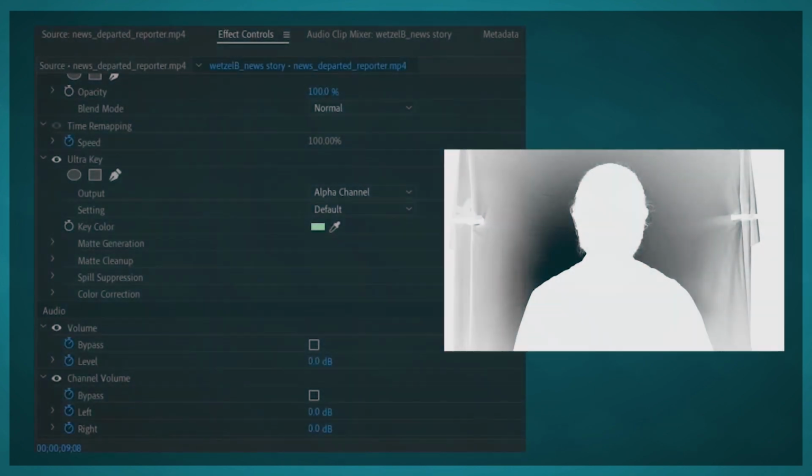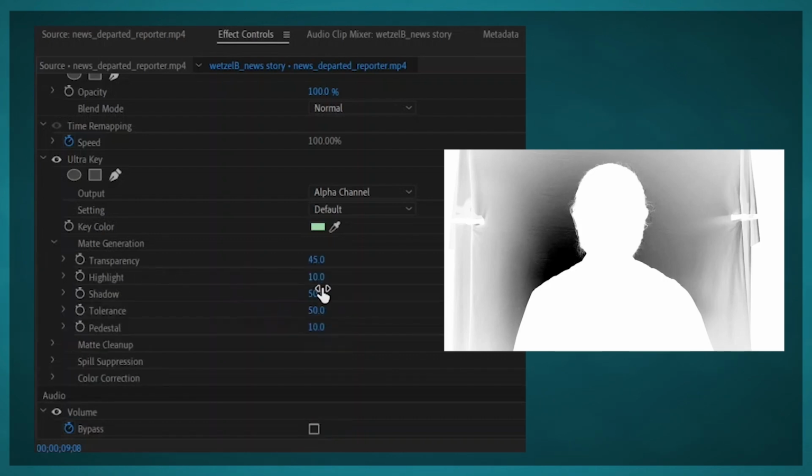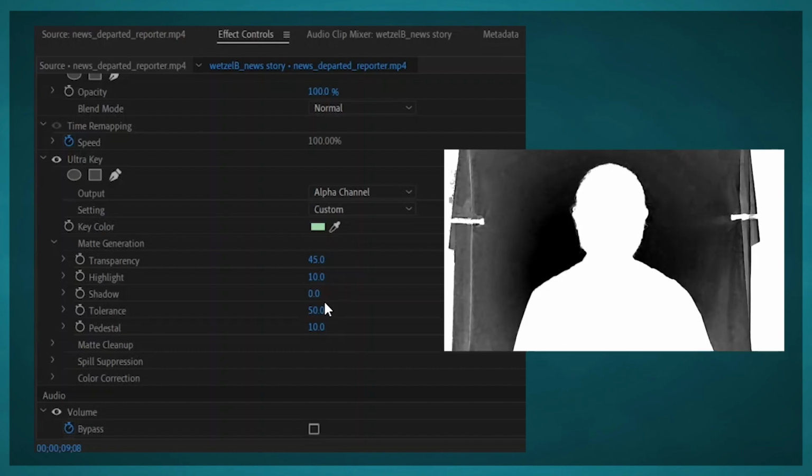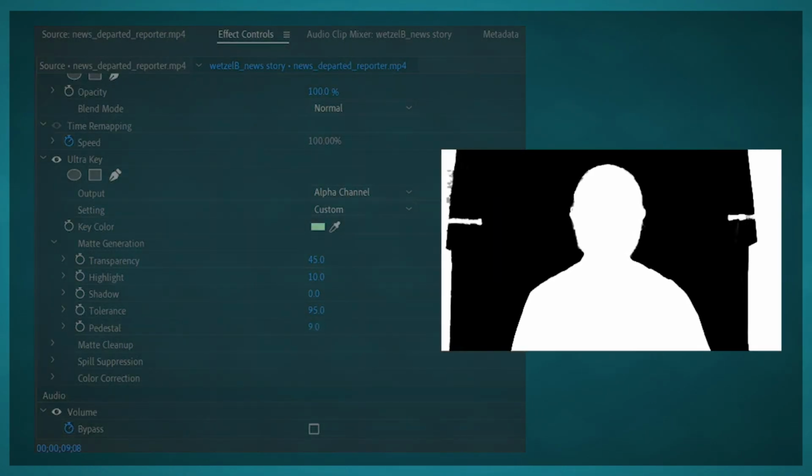So I'm going to go below key color now and open the section titled Matte Generation, where I'll find options including highlights, shadows, tolerance, and pedestal. Your filming conditions will determine how much each of these will need to be adjusted, so you'll need to experiment a bit to find the values that leave a nice clean cutout.